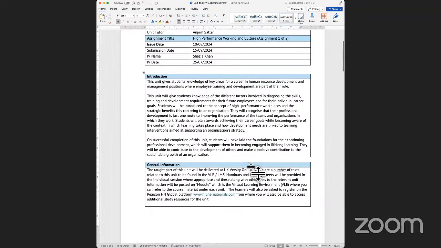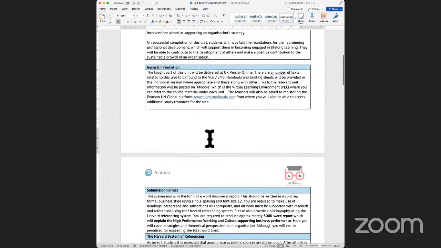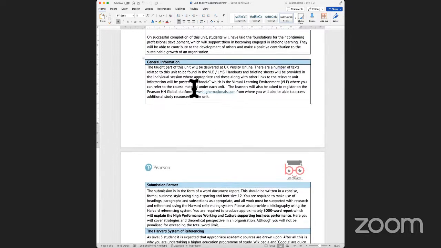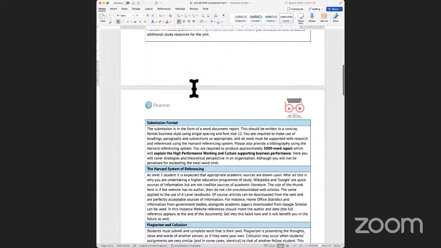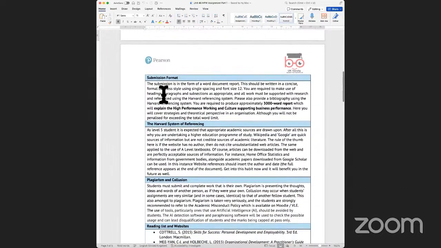If I look at the assignment brief, it talks about the introduction to the unit. There is some journal information given to the students from where they can start looking at sources or research areas from which to compile the evidence. Very clear guidance is given on the submission format of the assignment. It clearly says it's a Word document report, and it covers the LO1, 2, and 3 assessment criteria.